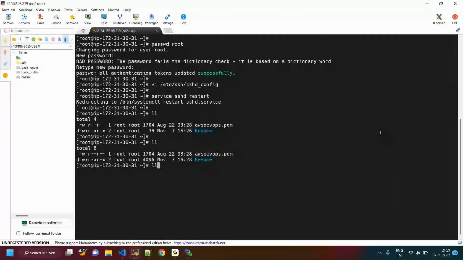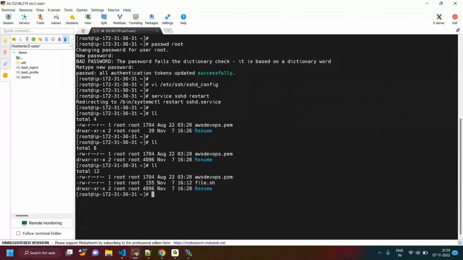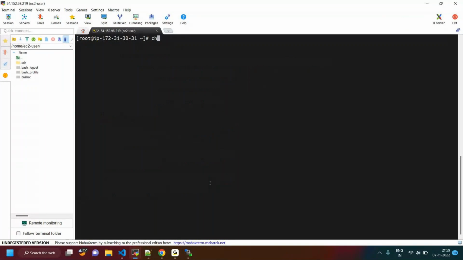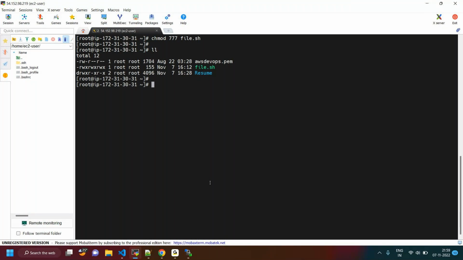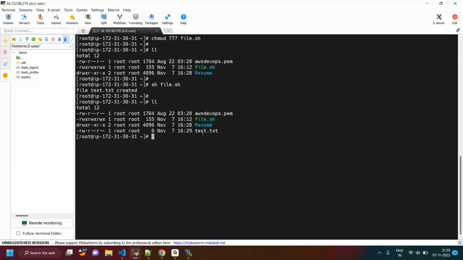ll, and this file is a shell script. I want to run chmod 777 file.sh. Now I'm running this shell script, sh file.sh. In this place, this file was not there, so it's created for us. Now we can see this is a file. Previously this was not there. Either this or there, both are the same. We can just copy the file and run the file. That's it. Is this clear?